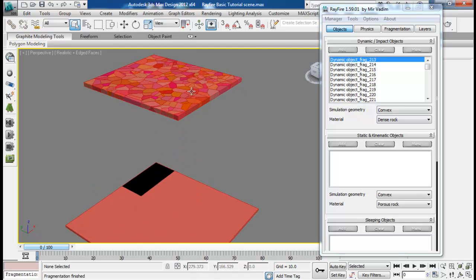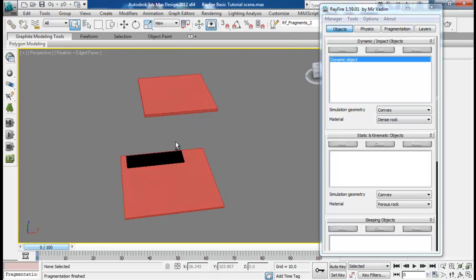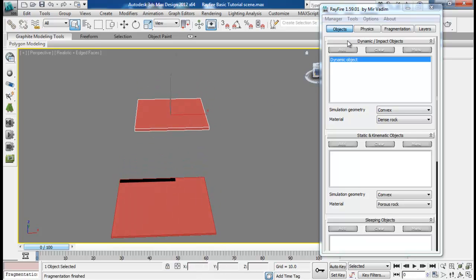Okay, so once you have fragmented it, if you don't want the fragmentation, then you can just delete them from the manager. Okay, like that.